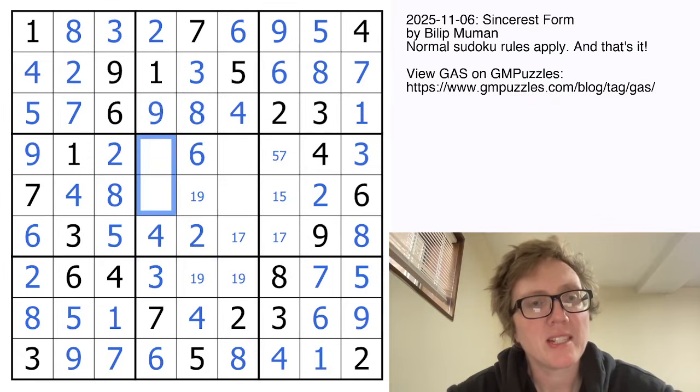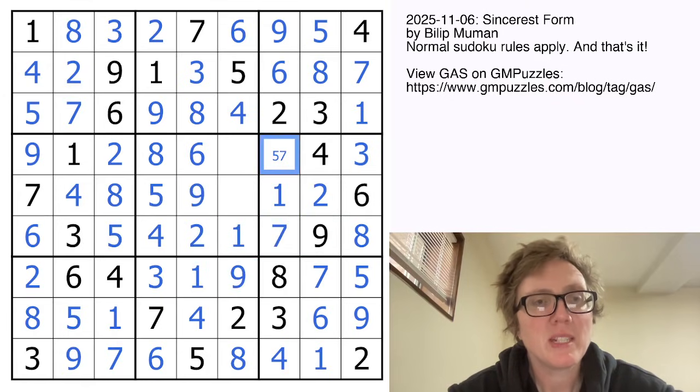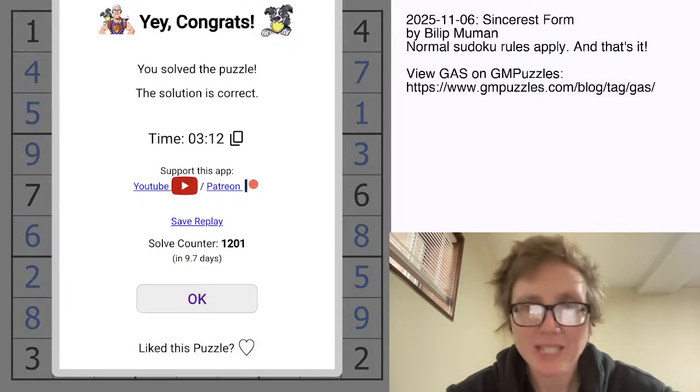And then to finish this, I need a 5 and 8 in the column. And from that point, I should be able to resolve everything remaining using classic Sudoku. So I still need a 3 here and a 7. And that is how you solve Philip Newman's Sincerest Form.